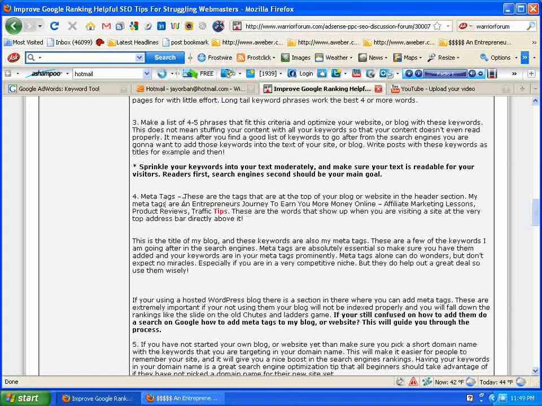Meta tags. These are the tags that are on the top of your blog or website in the header section. My meta tags are an entrepreneur's journey to earn you more money online, affiliate marketing lessons, product reviews, traffic tips. These are the words that show up when you are visiting a site at the very top address bar directly above whatever website or blog you're visiting. This is the title of my blog, and these keywords are also my meta tags. These are a few of the keywords I am going after in the search engines.